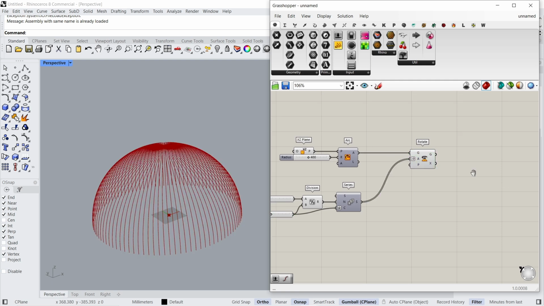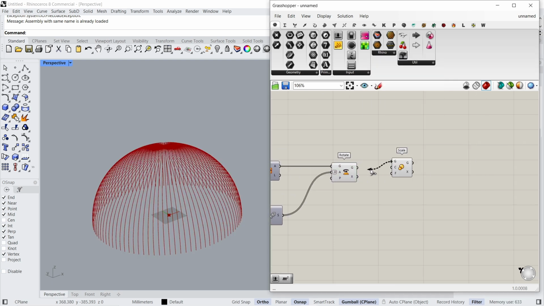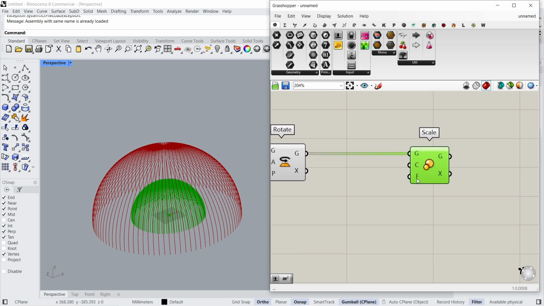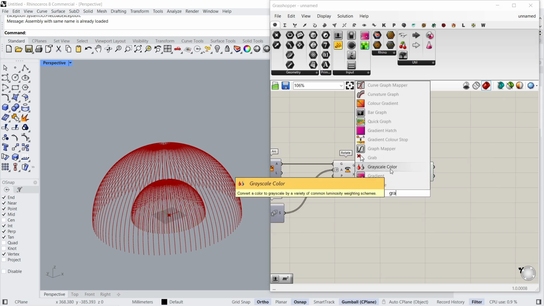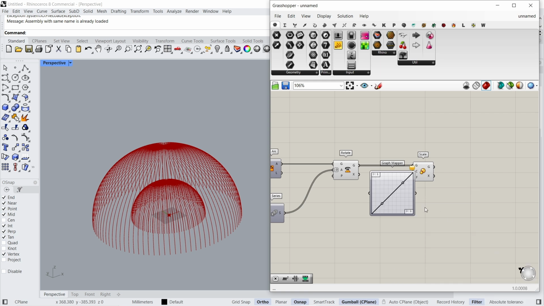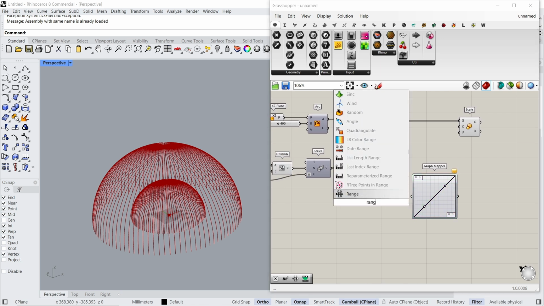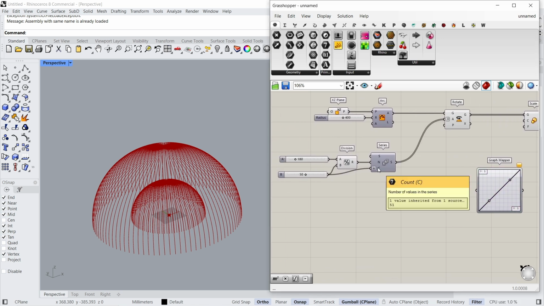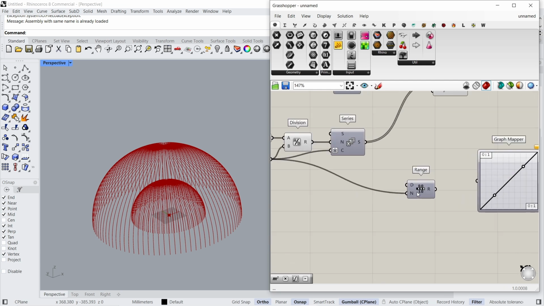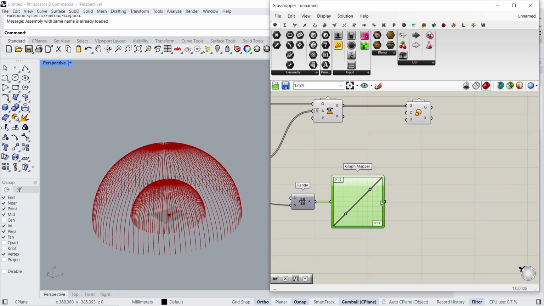Now we will scale these arcs. We will use graph mapper for the scale factor, and the graph type will be linear. Range. Connect the count number. We don't need to give an expression to the step input, because the result output is already 51. Graph outputs are between 0 and 1. But we cannot scale an object with 0. We need to remap numbers.